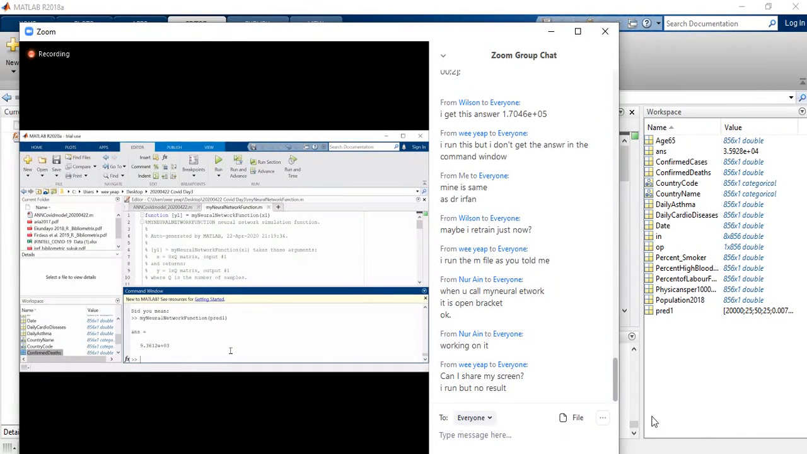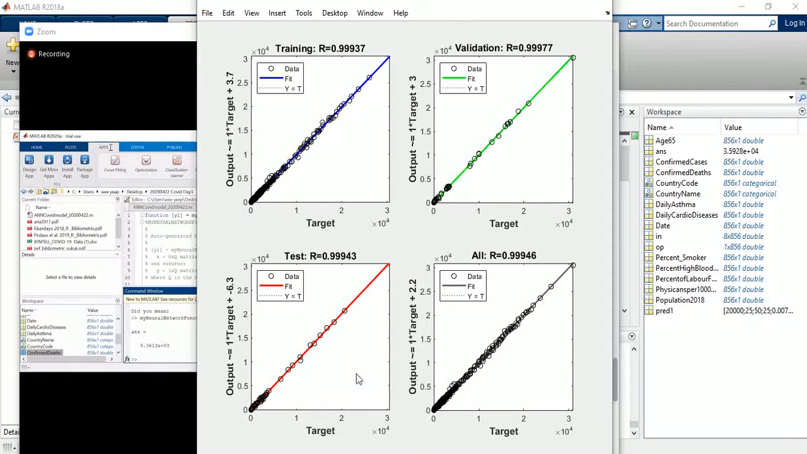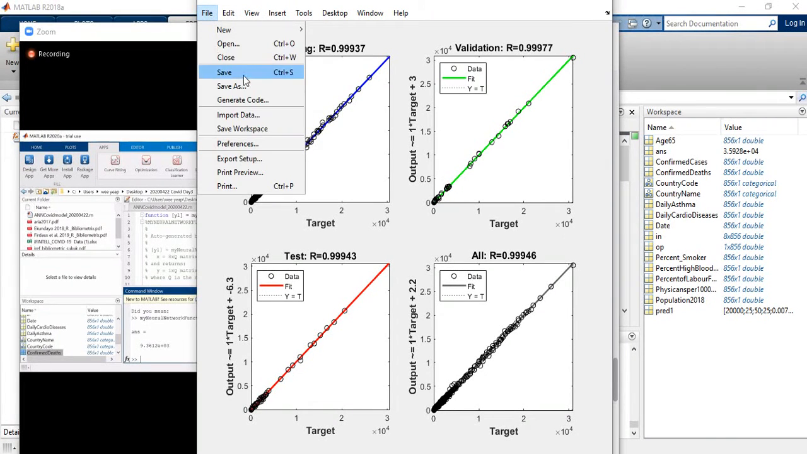How should I go? I want you to open your MATLAB toolbox, that ANN toolbox. This one, right? Yes. You mean the neural net fitting? Yeah, neural net fitting.